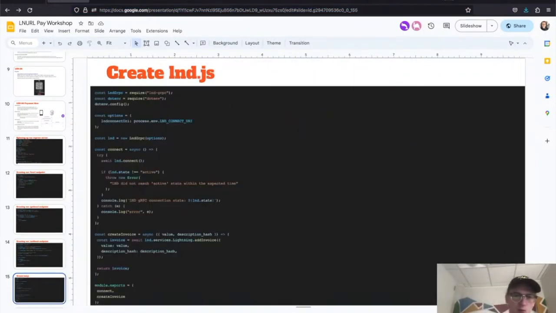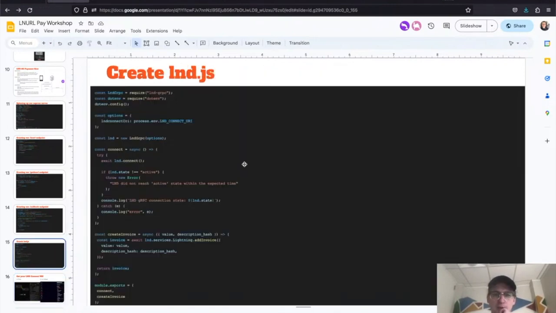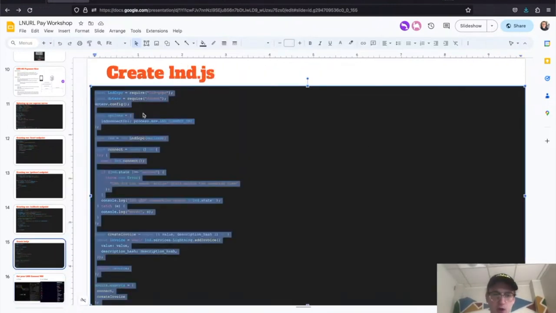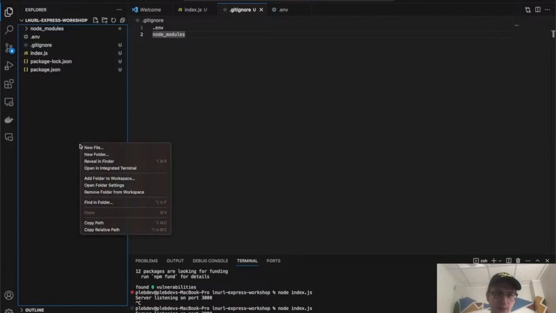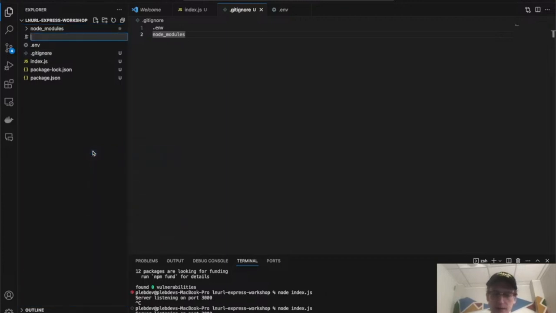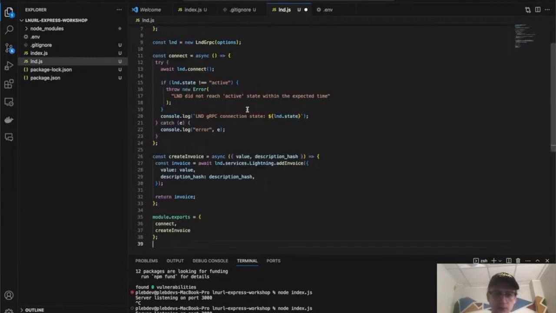So we're going to create an lnd.js file. This is basically going to be expecting a connection that we don't have yet. And then after that, we're actually going to set up the connection by getting an LND Connect URI. So let's do this first. I'm going to copy all this code and we will walk through it. Okay, I'm going to make a new file, lnd.js, and I'll paste this in.